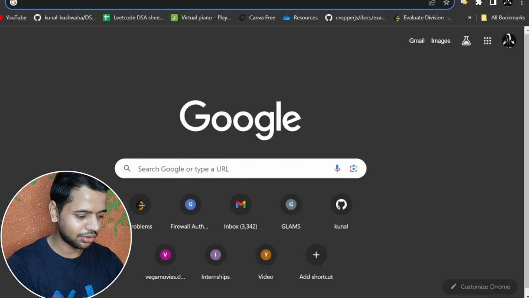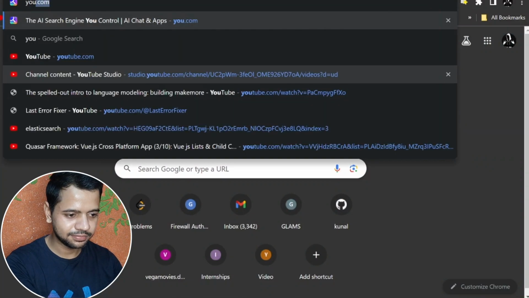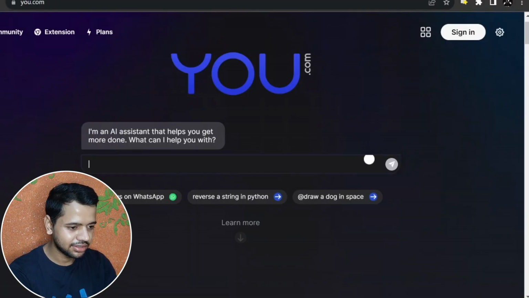So tool number 5, You.com. What if I tell you that you can use GPT-4 without paying for it? I have a tool for you that works completely like ChatGPT, and it is built on GPT-4, and it provides amazing responses. Let me show you an example. Just go on Google and type You.com, and you can try it out.